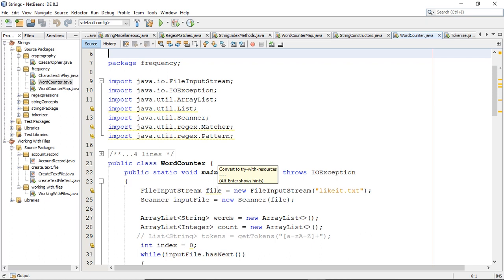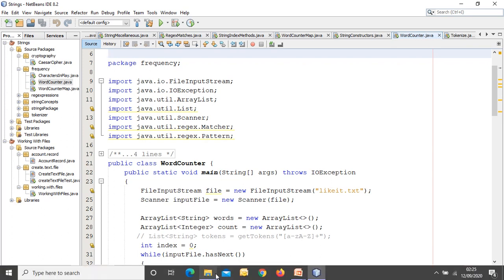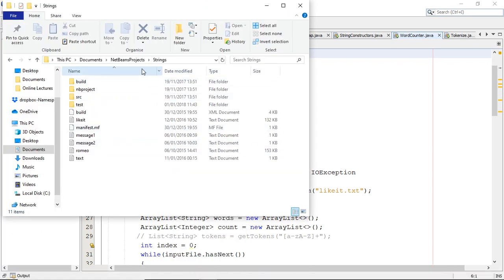We have named the object as file. You can name it anything, but you need to provide a path to the file on our hard disk. I have saved the file within the same directory where I am creating this program. If you want to see the file, here it is within the same directory. It is the NetBeans projects and the strings project folder, and within that project folder I have stored these files that I'm working with, and this is the file that I'm trying to read the data from.